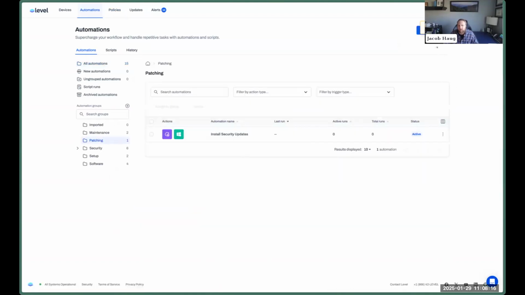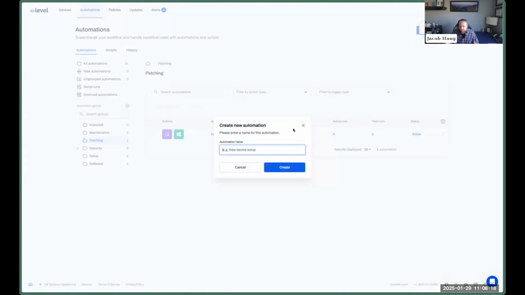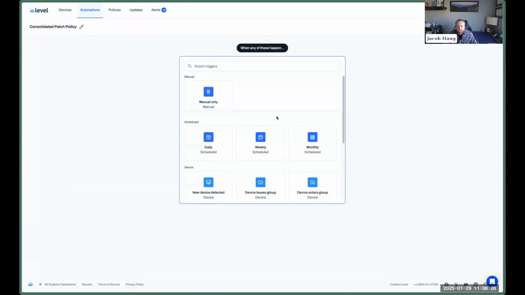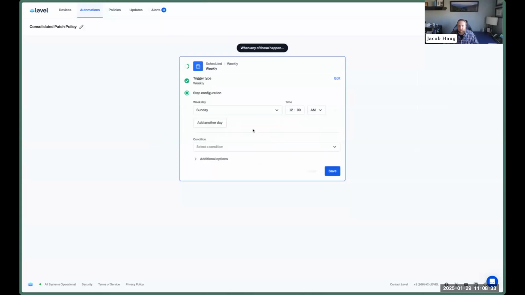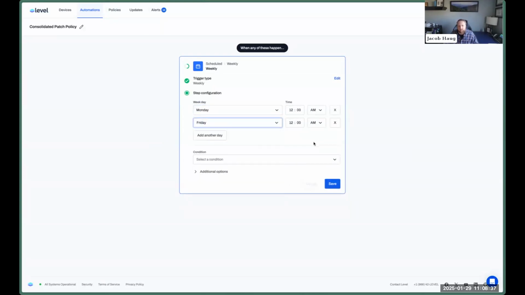So let's go ahead and start with creating a new consolidated patch policy. So I'll just call it this. All right. So first step here is going to be to determine the schedule at which we want to patch our devices. And for now, let's just say we want to do every Monday and Friday at 12 a.m. And then next we need to decide what devices are we going to target. And this is really where you have a lot more power.